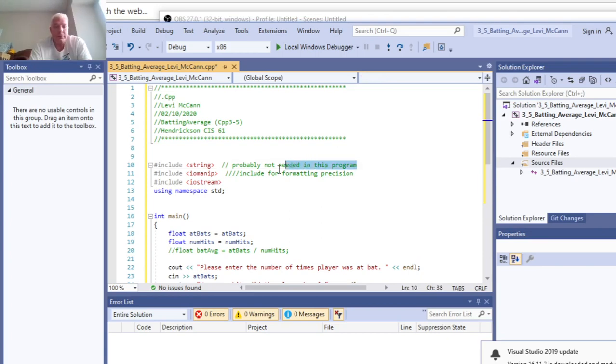So I told you I didn't really need this line, but I was playing around with the include statement, so I include the string. So this is for set width and set precision, input-output manipulation here. This is the one you have to include always as your iostream, your namespace stays standard.